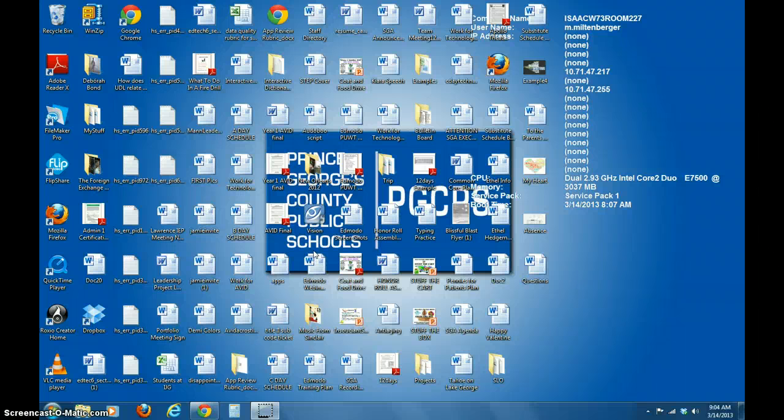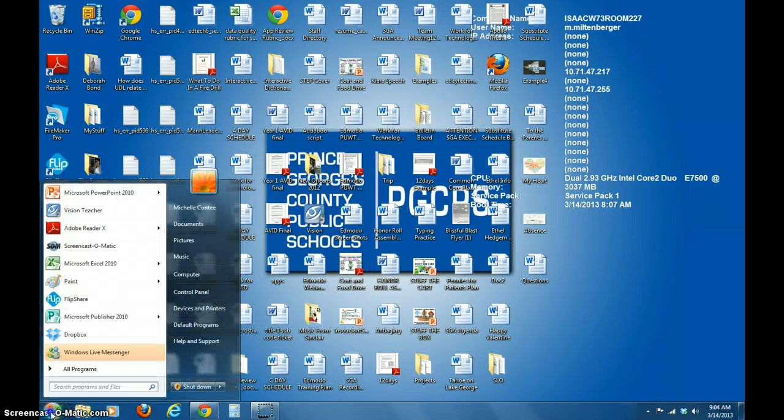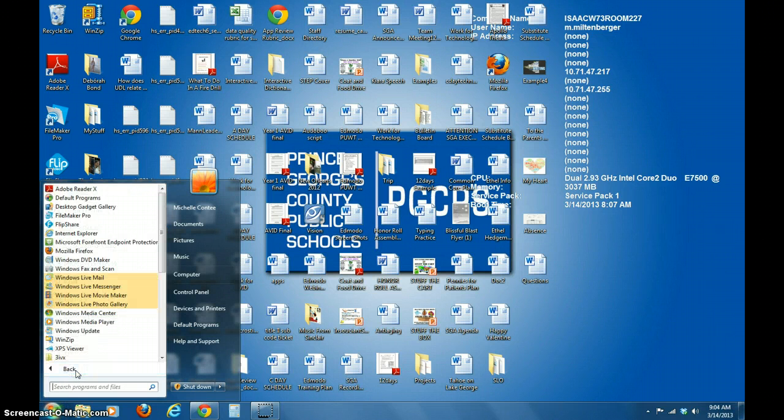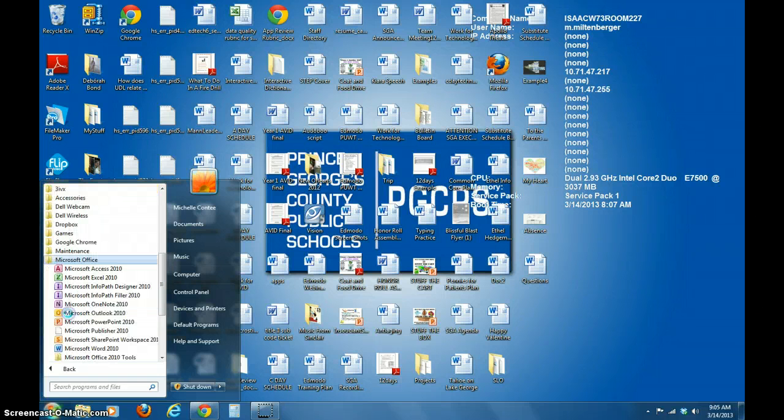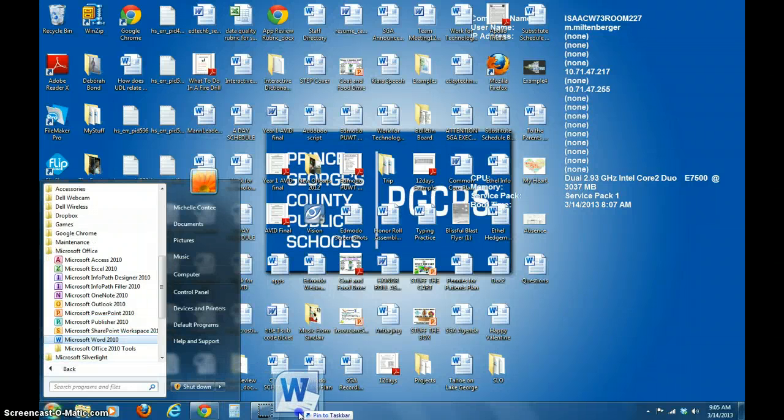To access Microsoft Office, come down to the Start button, click Start, click All Programs, and scroll down until you see the Microsoft Office folder. Click to open it. Within the folder, you'll see all the Microsoft Office applications that we have available. We're going to come up to Microsoft Word 2010, but before you open it, I want you to click and drag it down and pin it to your taskbar.